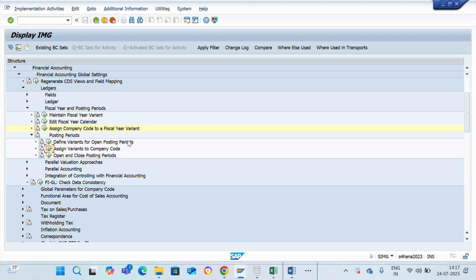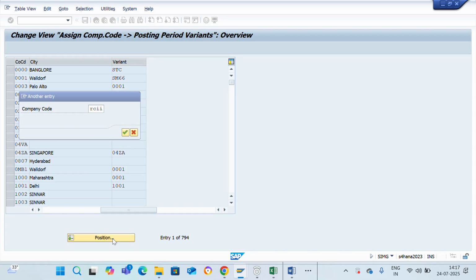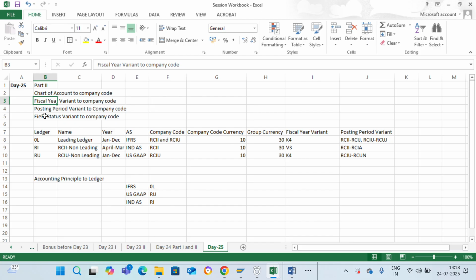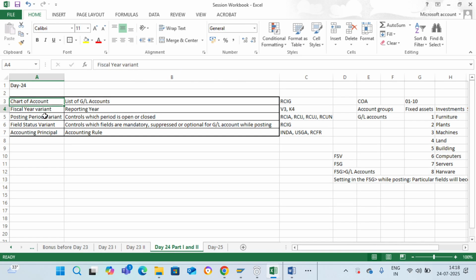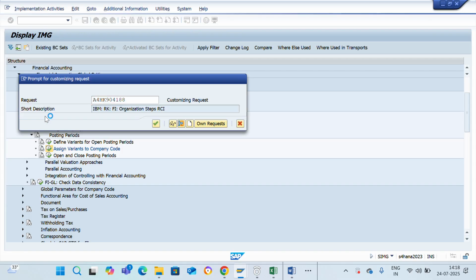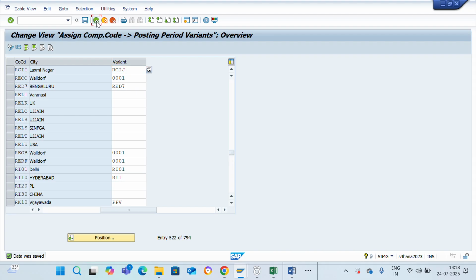Next is assigning the posting period variant to the company code. We know that our company is RCII, which has to be assigned to the posting period variant, and the posting period variant that we created was RCIJ. So at the company code level, we are assigning the posting period variant, the fiscal period variant that is applicable for the group reporting.